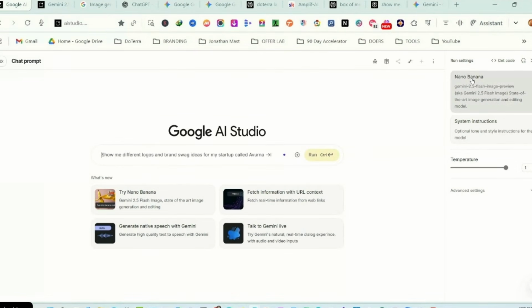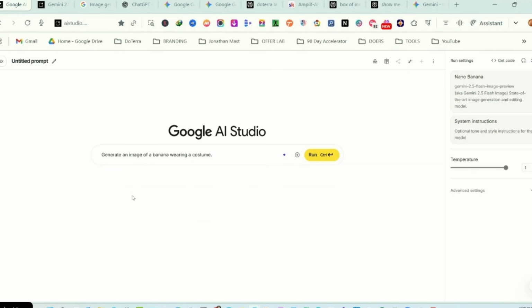It's using Nano Banana. Don't need to change the temperature. You're just going to try the prompt that didn't work for you in Nano Banana and see if you can get it to work here. You also might be able to click on Nano Banana.